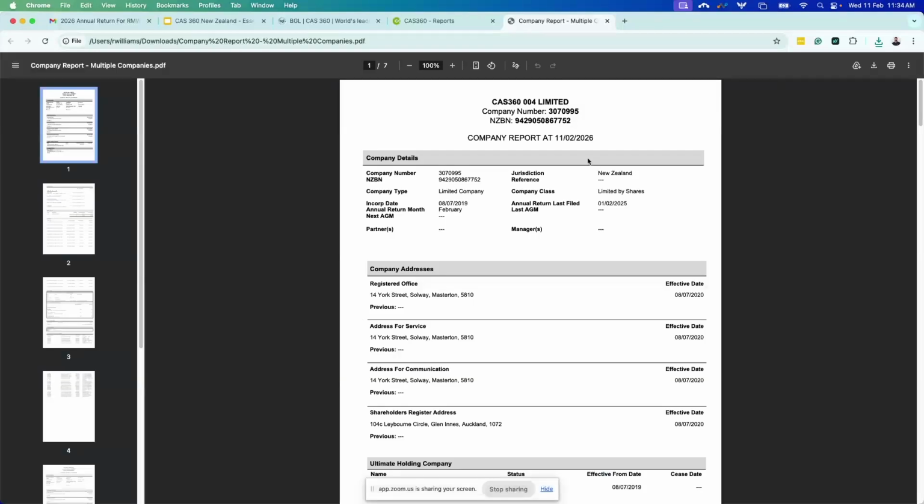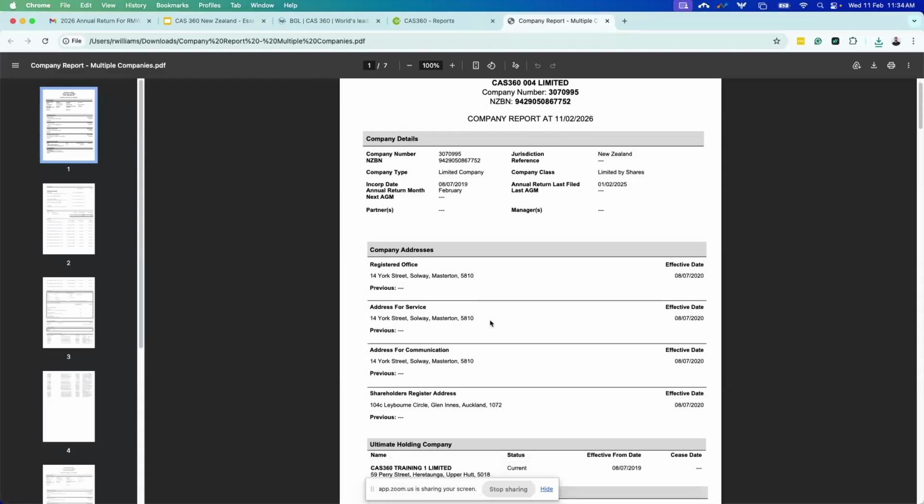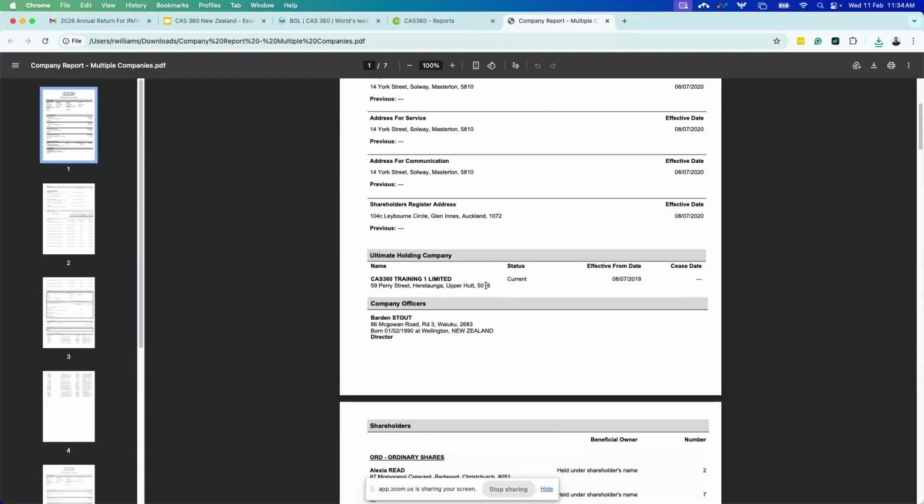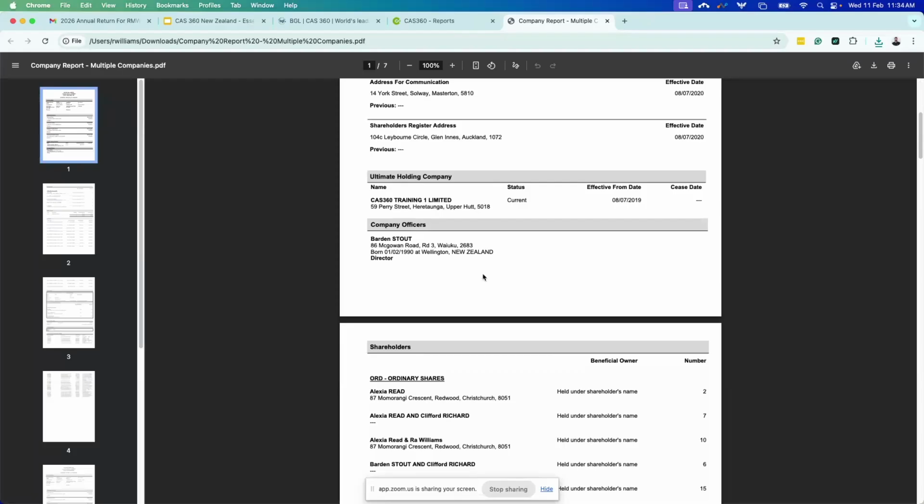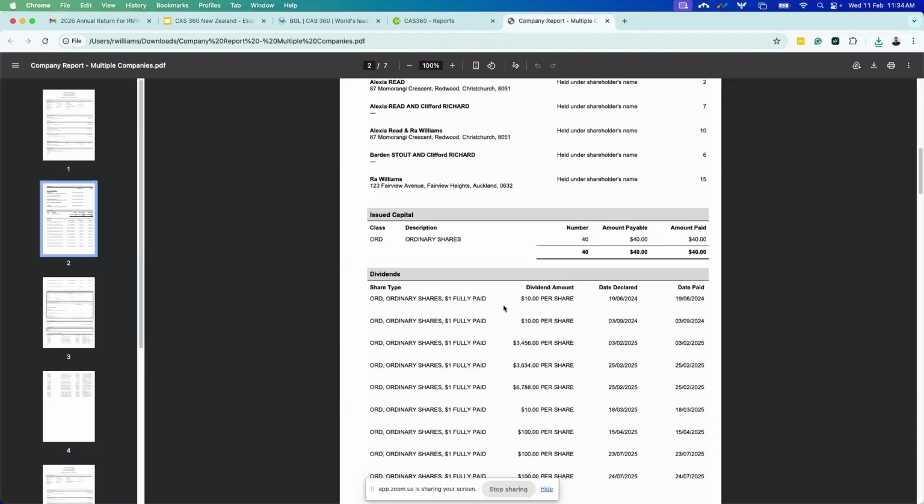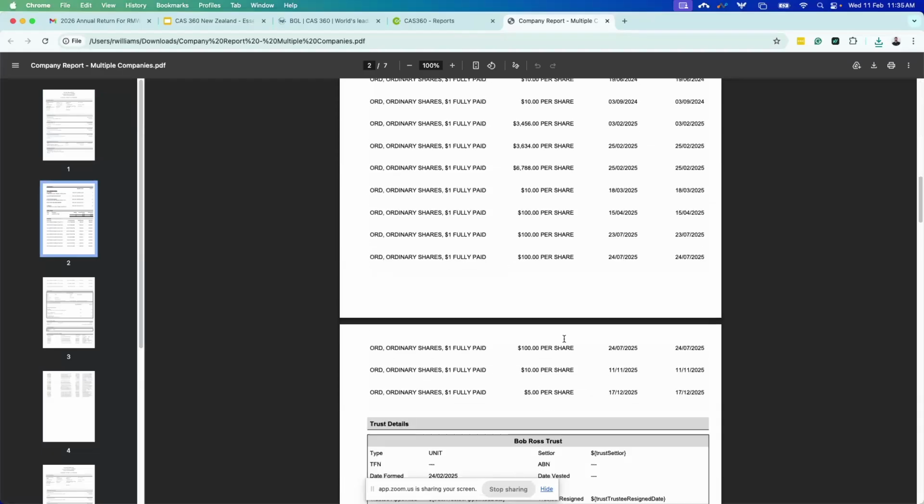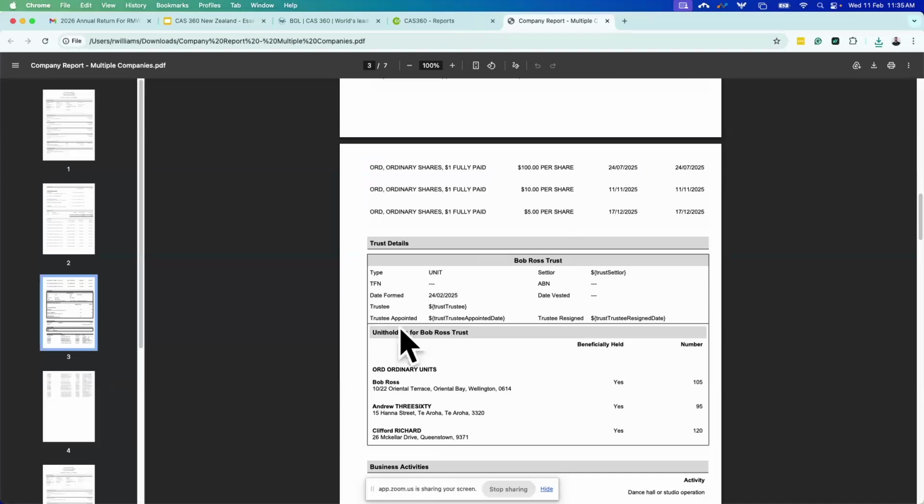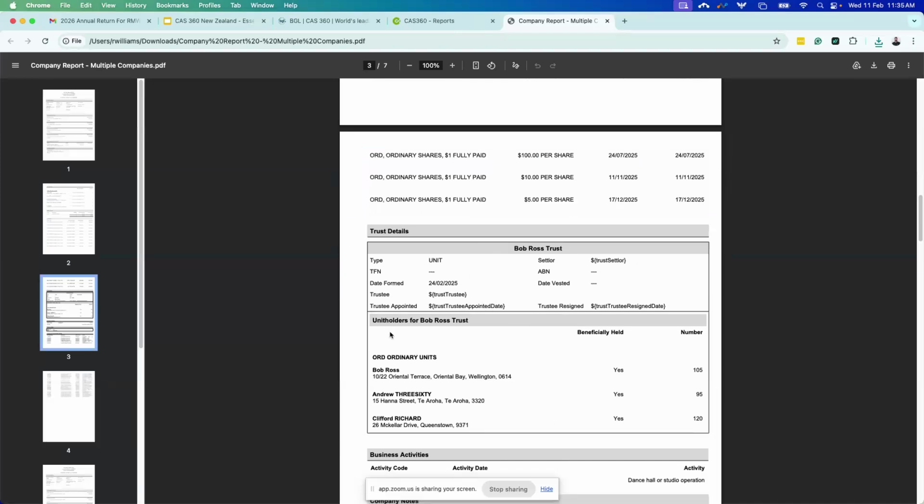So here we have our company report for CAS 360 Limited. It's going to give you all the key details of that company and everything you might have prepared for it or inputted for it. So we've got the core company details, addresses, any ultimate holding companies if one is attached, your directors, shareholders, and share amounts, including the ones we did earlier today there. Any issued capital, dividends, and trust details if also linked to any trusts as well.